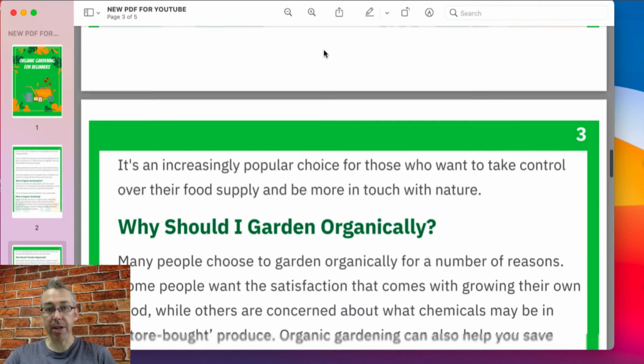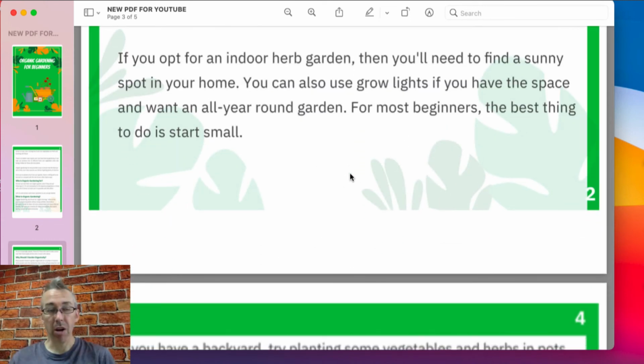Now we've got the brand new PDF that we've edited. There are a couple of workarounds, I know. There may be easier ways, but that's the way that I do it. It's nice and simple. So any questions, let me know.